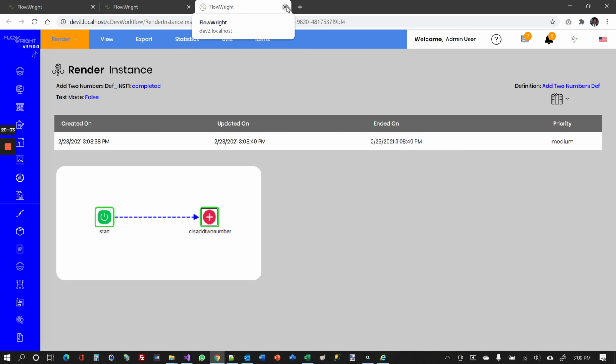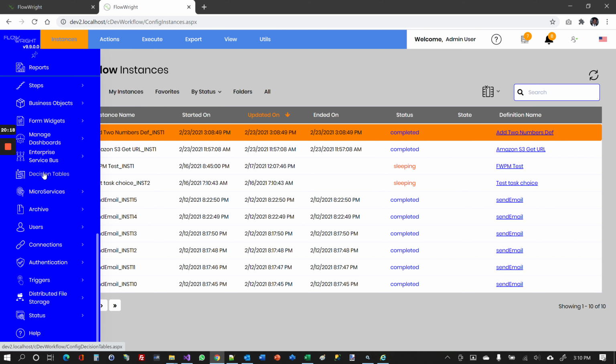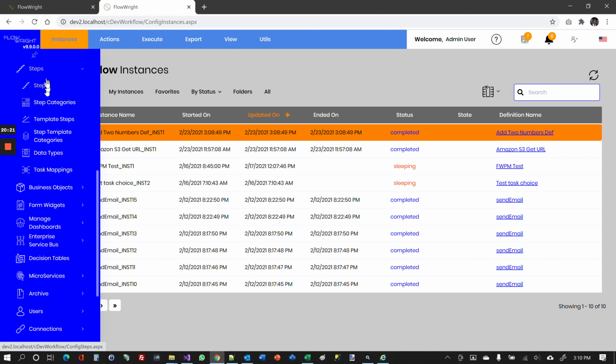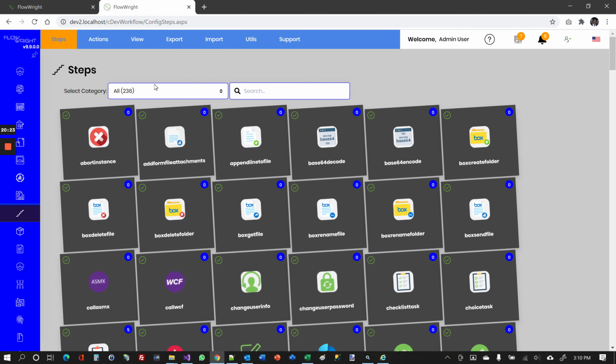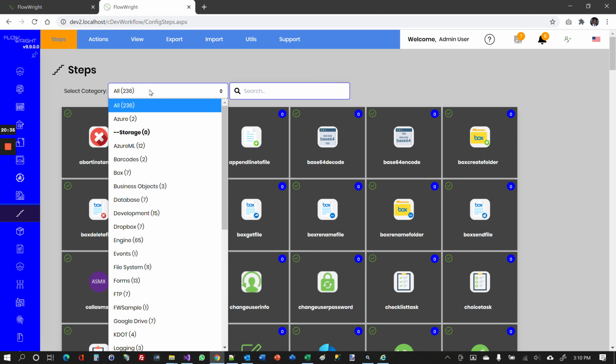This is actually a new feature in 981, where we built a feature for you to test the custom step and debug the actual code within the workflow step using Visual Studio and FlowWright. So what we're going to do is go and select our step. Before 981, you would have to build a workflow process and test it there. But now we have a new way to test steps without using a process, and also debug through Visual Studio.